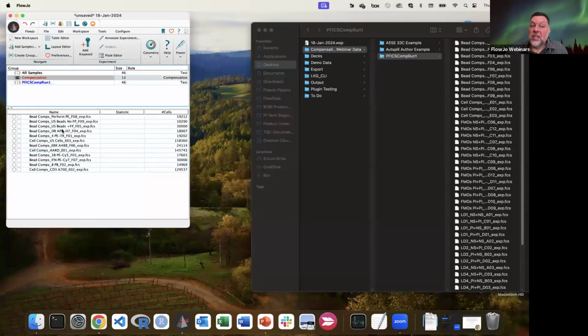I go to my compensation group. It's got all my comps. Why? Because I put the word comp into the sample name. So FlowJo's looking for anything that has COMP or unstained in the sample name, and it's going to automatically put it here. At this point, I can go ahead and just press the compensation button.